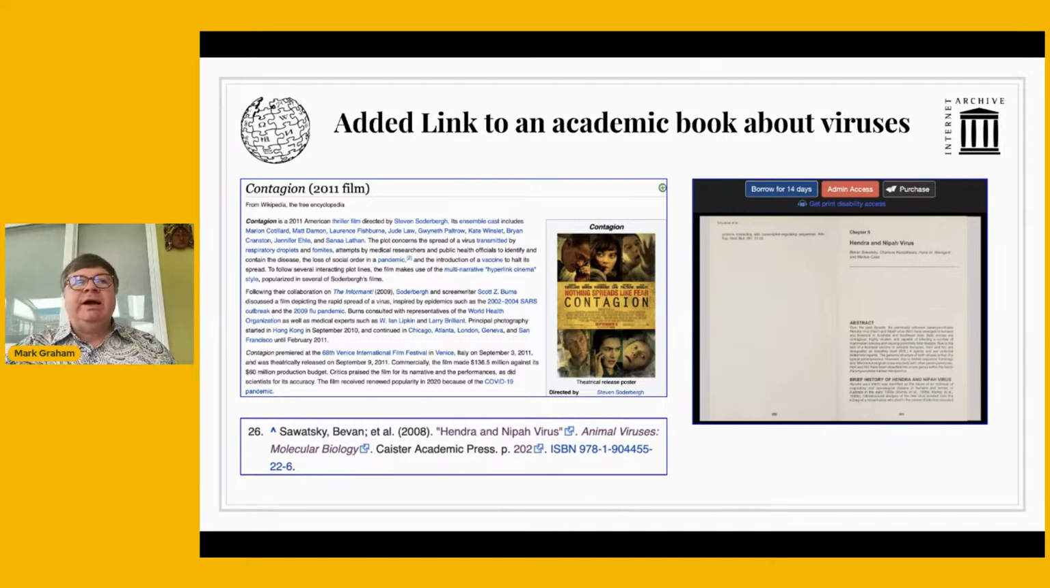And I tried to track the book down, and I even wrote to the author of the article in the book, and he said he lost the hard drive that he had produced it on and didn't even have access to it. So I bought a copy of this book. I donated it to the Internet Archive. And now if you click on this link, reference number 26 to the Wikipedia article about the film Contagion, one can be brought right to a preview of the chapter, the Hendra and Nipah virus, from the cited book.